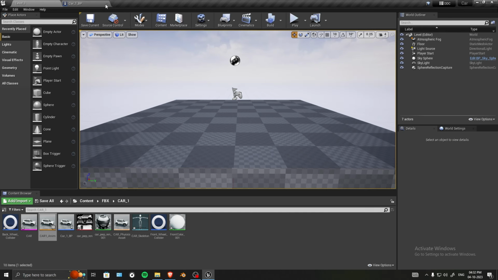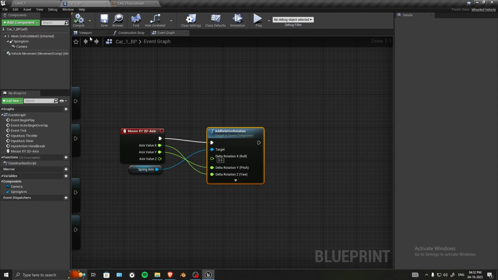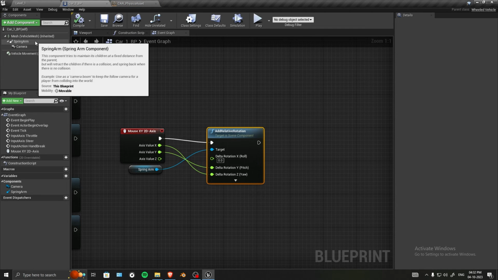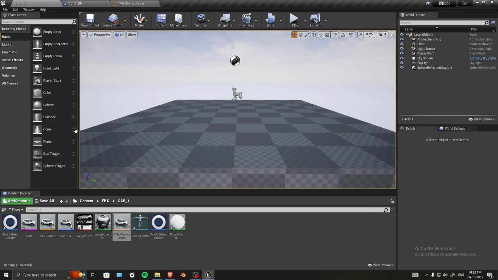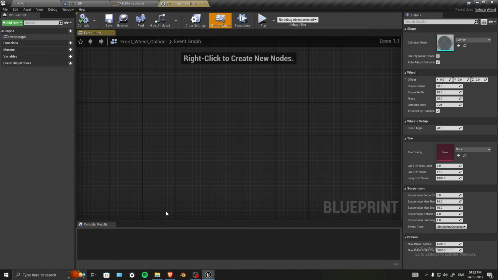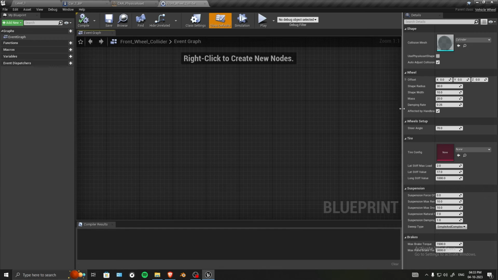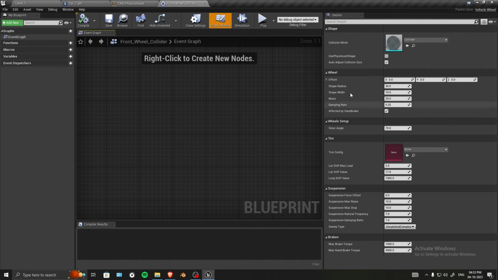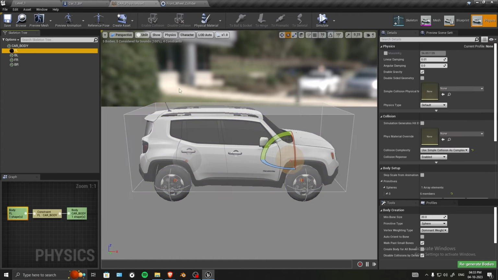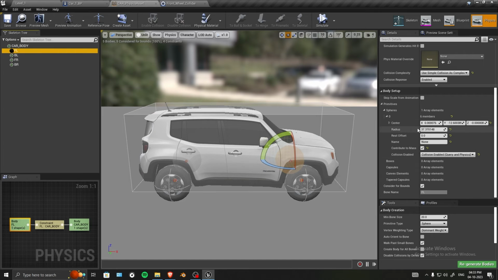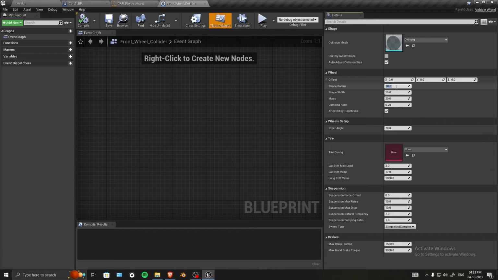Let's remove this physics asset for once. Actually we do need physics asset though. Now let's set up the wheels. So let's go into the wheel collider. So these are the settings for our front wheel collider. The radius, as I said, you can get the radius value by going into the physics asset, going into the body. So radius is 37.37. So I'll just paste it over here, 37.37.